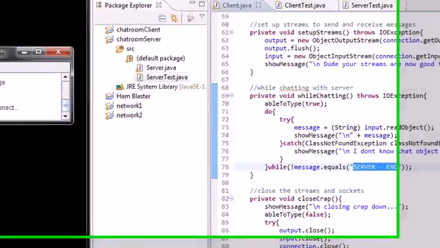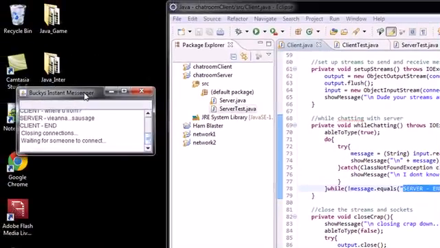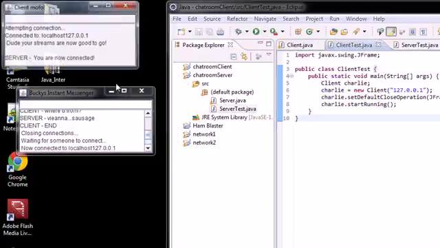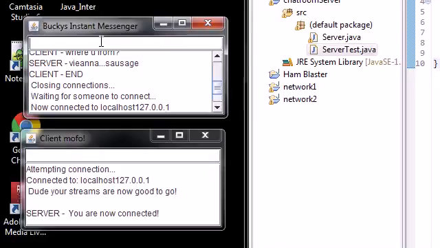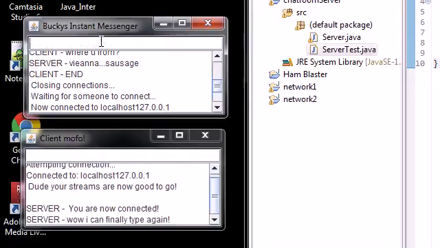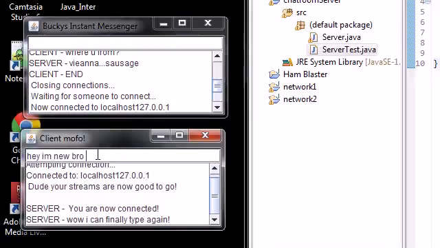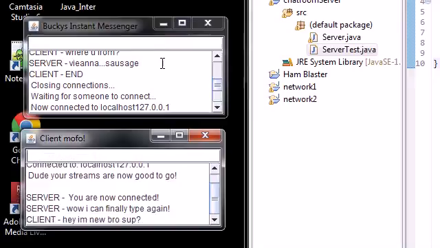Now remember, we already closed out of the client side program, but watch this. You can't type anything if you're the server right now, but whenever you open client test again and another client joins, it says now connected to localhost 127.0.0.1, and this client is connected as well. Now you can type things again, like, wow, I can finally type again. How awesome is that? And the client can say, hey, I'm new, bro. Sup? Or something stupid like that.